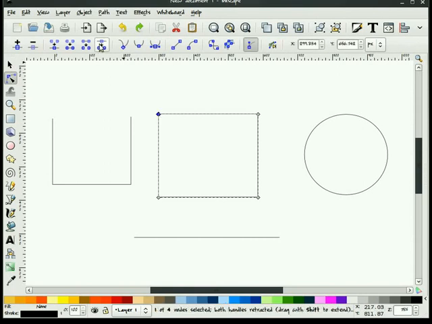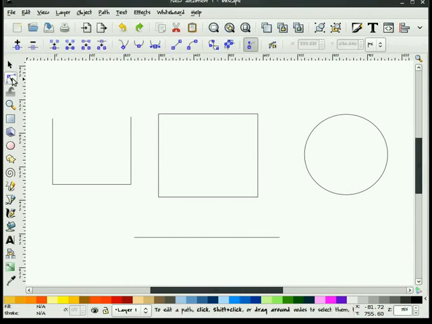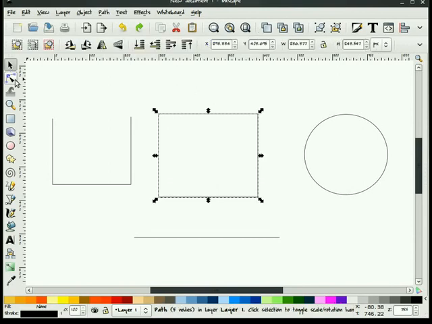We'll pick a node. We'll break it right there. And what that does is allows us to open up that path and move it separately. Okay, we'll undo that. Next option. Yeah, we want to undo that one more time. There we go. Get it back to where we were.